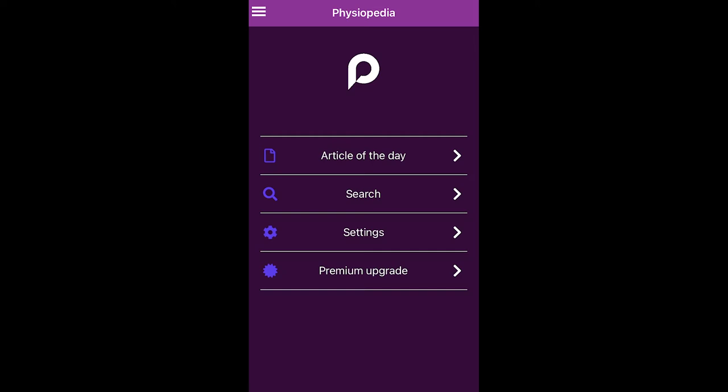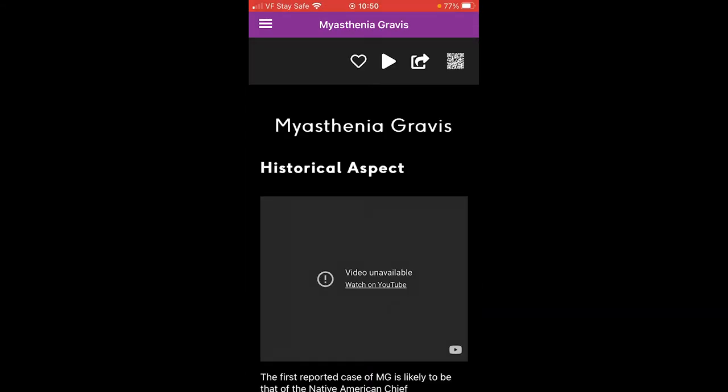Let's talk about the features of the app. On the app, you have access to the article of the day, which is found over here. And there we have it.